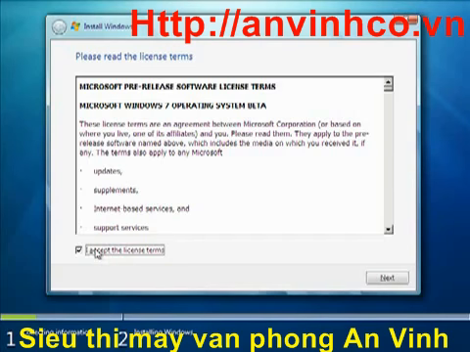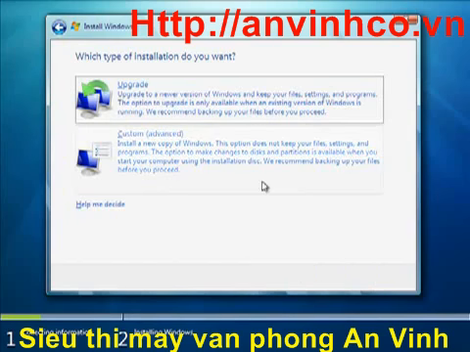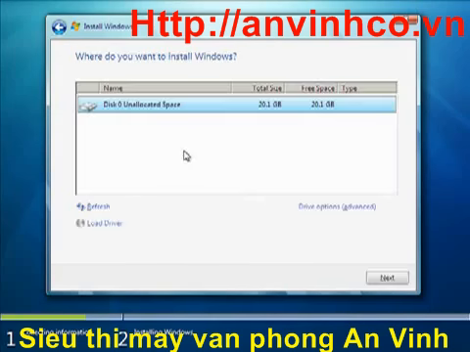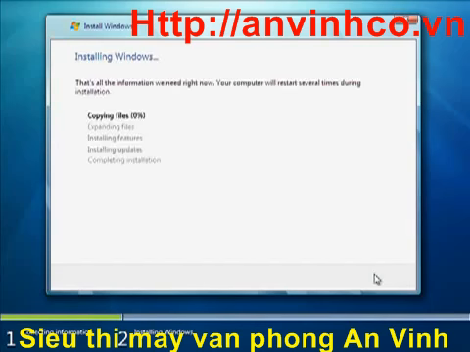Then we're asked about the license agreement, so we want to accept the license agreement. And we're asked what type of installation we want. In this case, we don't have Windows Vista that we're installing over, so we're just going to do a custom install, which will install a new copy. And then we're asked about where we want to install it. In this case, we only have a disk that we've configured on this virtual server of 20 gigs. Basic minimum requirements are that you have at least that amount so that you can do the installation.